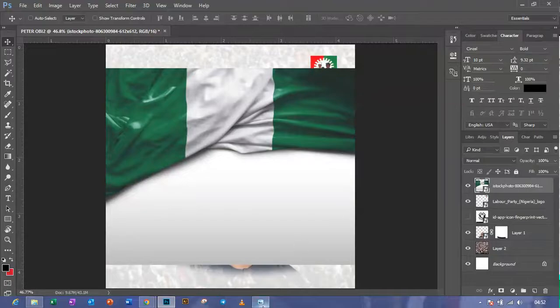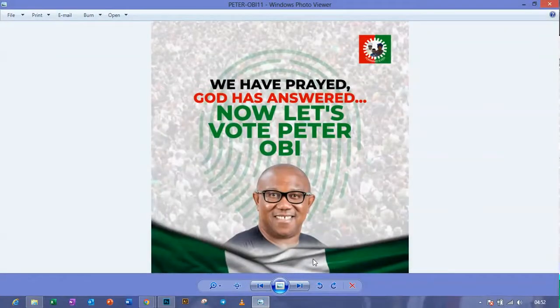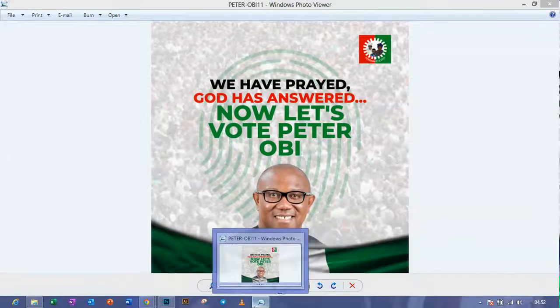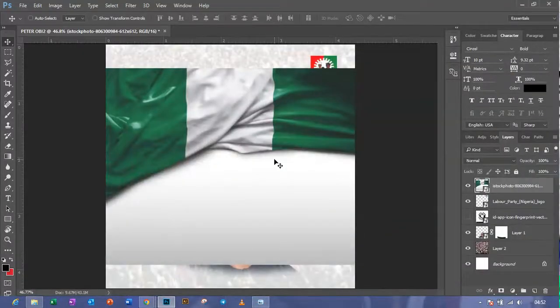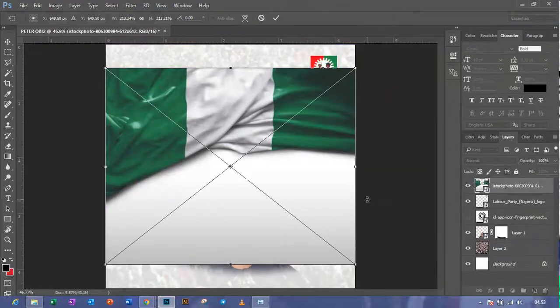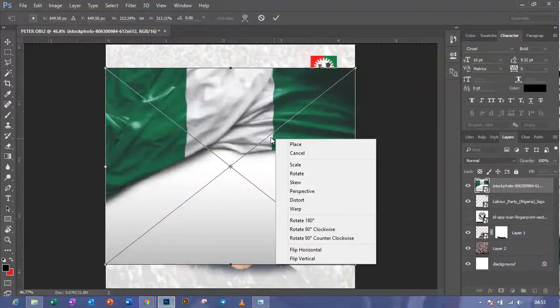Now if you watch this particular design, this flag is facing up. But the original flag is facing down. So we are going to tilt it back to face up. To do that, you still press your Ctrl plus T button. Once these transform controls are activated, just right click anywhere on the design and click on flip vertical.